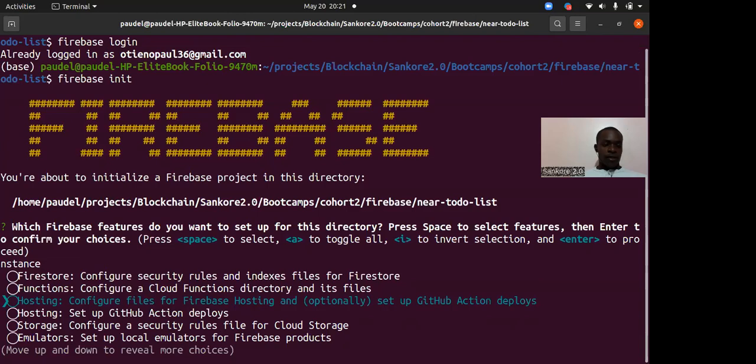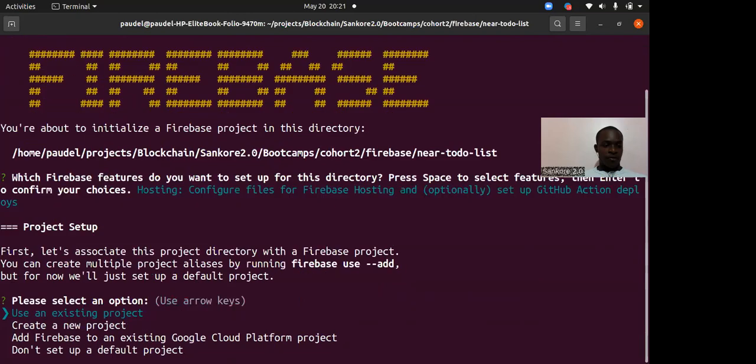So I'm going to select hosting, in this case, to configure files for Firebase hosting and optionally set up GitHub Action deploys. So that is the option I've decided to go with. You can select other options depending on what you want to do with your app or in your application. So I just pressed enter.